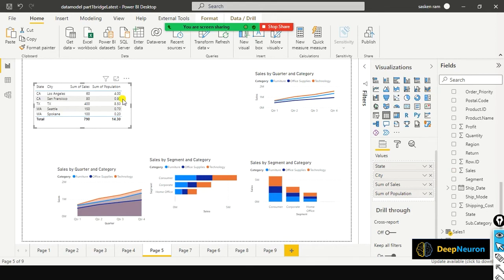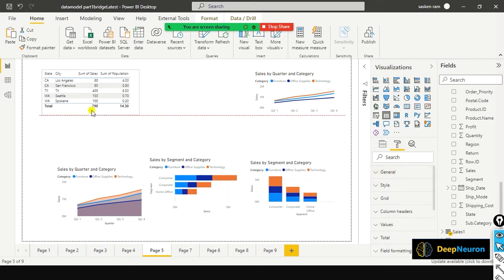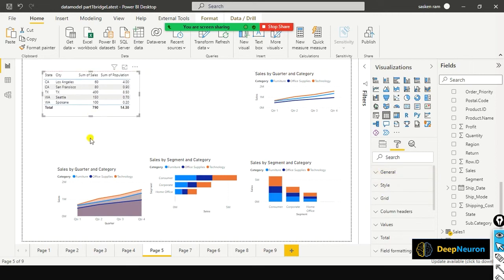So this is my table visual. I am going to do some kind of formatting here. So how do I do the formatting? Just go to the format section here, the paint roller icon, and if you scroll down here, under general, you can specify the position, the x-axis position. You don't have to specify it in general, you can simply drag and drop it wherever you want. And also if you want to resize it, you can just increase the size.